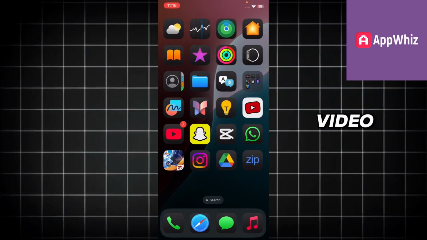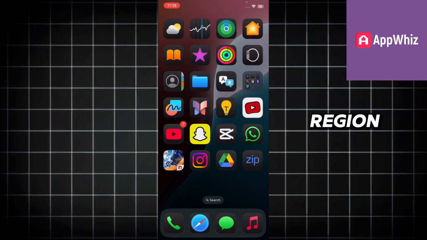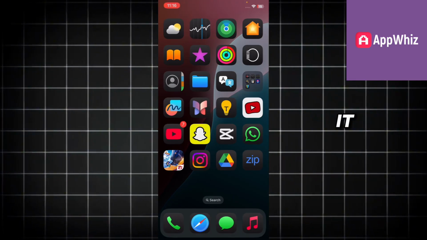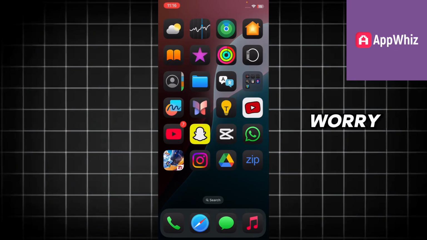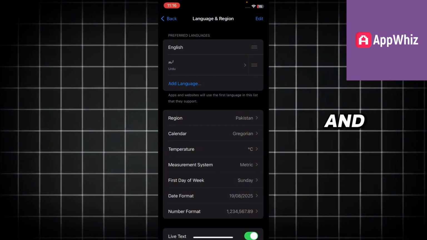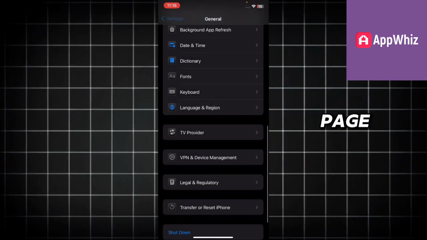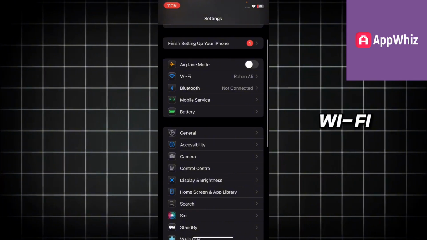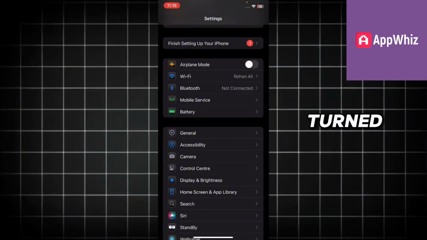In this video, I'm going to show you how to change the region on your iPhone. Sometimes when you try to change your region, it may not work properly. Don't worry, just follow these simple steps. First, go to your iPhone settings and make sure you're on the main settings page. Before making any changes, ensure you have a strong Wi-Fi connection and that VPN is turned off.